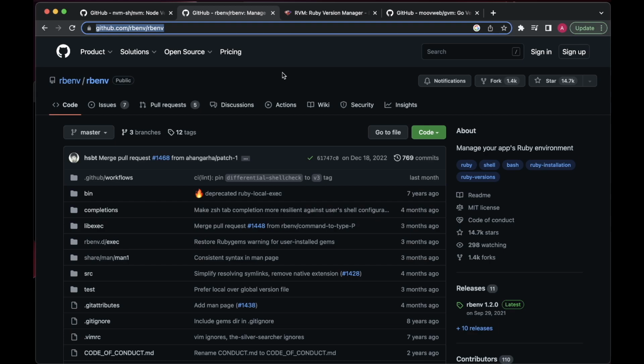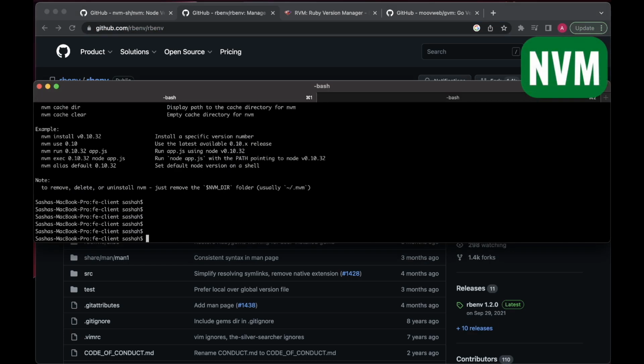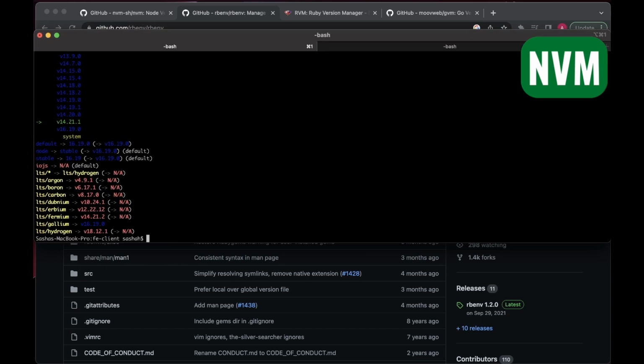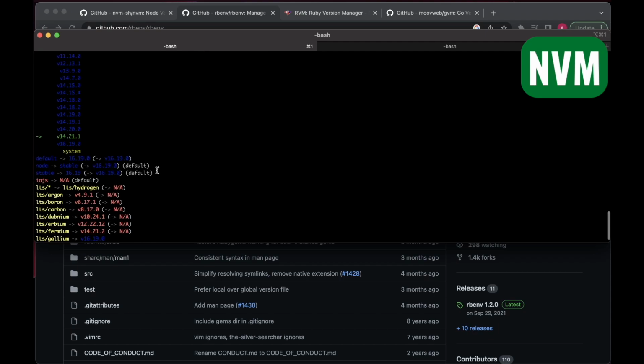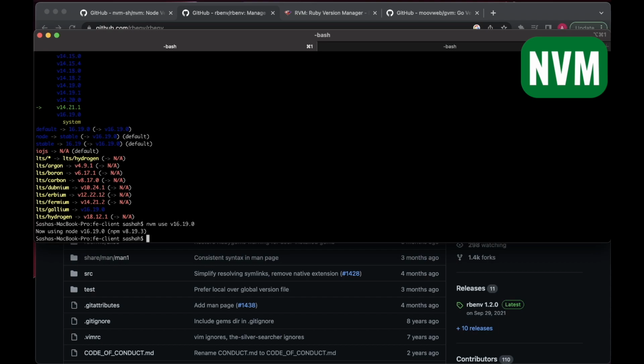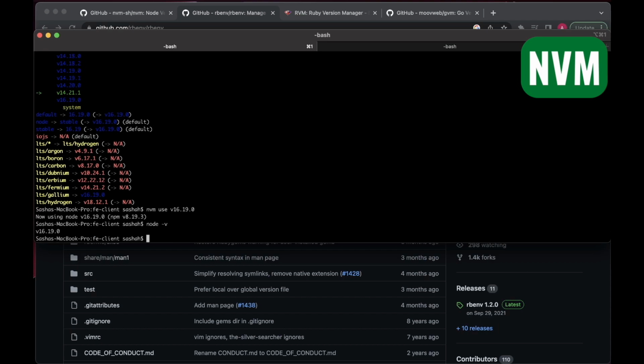Let's see usage of NVM and rbenv. This is a JavaScript project. We have a Node version there. See the list of all my Node versions. You can see there are plenty of them. I want to use the last one, 16. It's super easy. nvm use 16. That's it. Node version, here we are.